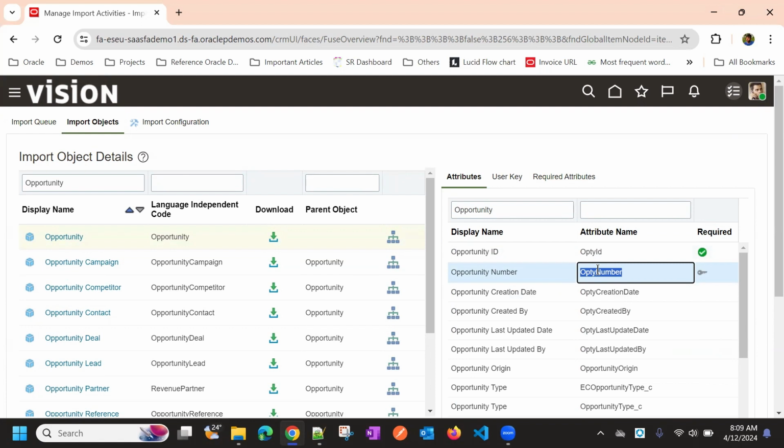Suppose you have some existing data, maybe if you are migrating from some other system to Oracle Fusion Cloud, then you can use this opportunity number as a source system reference number. And opportunity ID is always generated by Oracle Sales Cloud.